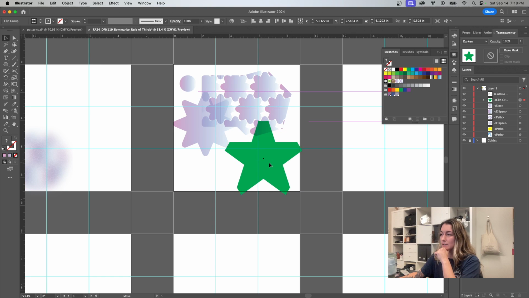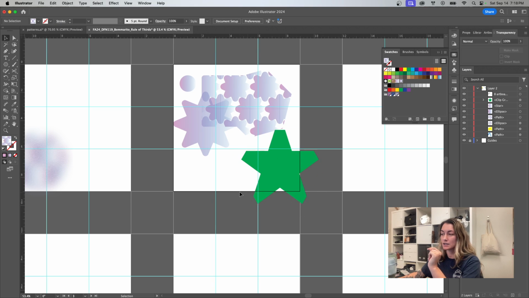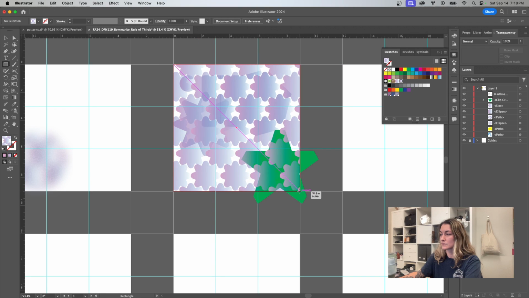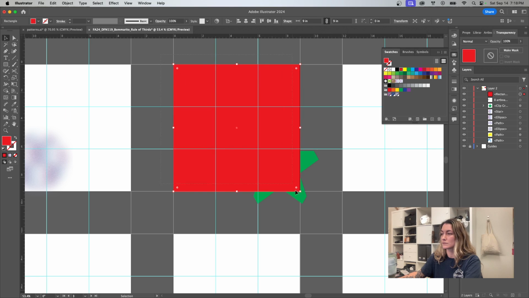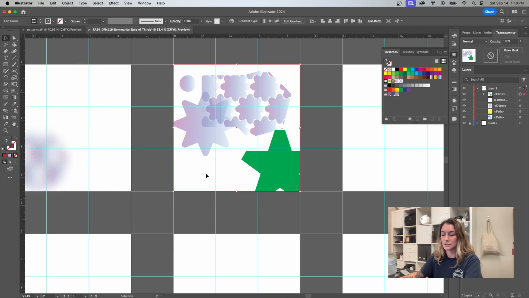Oh, one last thing. So we did talk about clipping masks in Module 1. When you built your pattern, some of you guys had shapes hanging off the edge. I want to show you a quick trick on how to fix that, besides using a clipping mask, which, of course I can do. Grab everything, object, clipping mask, make, and that will cut off the edges.